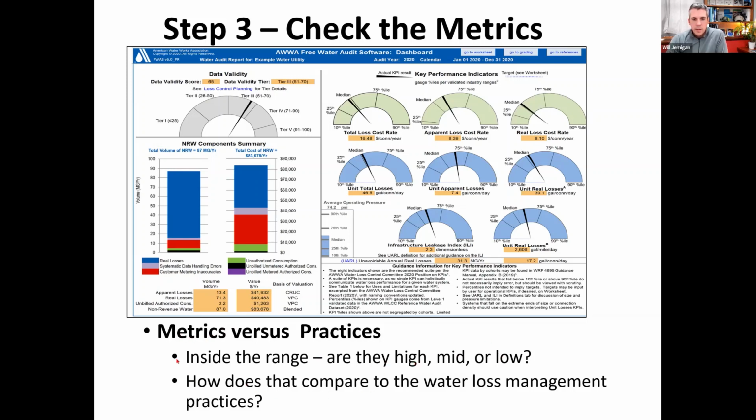Low, mid, and high, those are sometimes the considerations, even if it is inside this range, if it's on the high end of the range, but that's not what we'd expect. Maybe it's a system that was just put in, and we've got a good, robust water loss program, and we just weren't expecting that it would be crazy high. Sometimes that's a flag too, because that doesn't reconcile with what our water loss management practices are. And of course, it can go the other way as well.